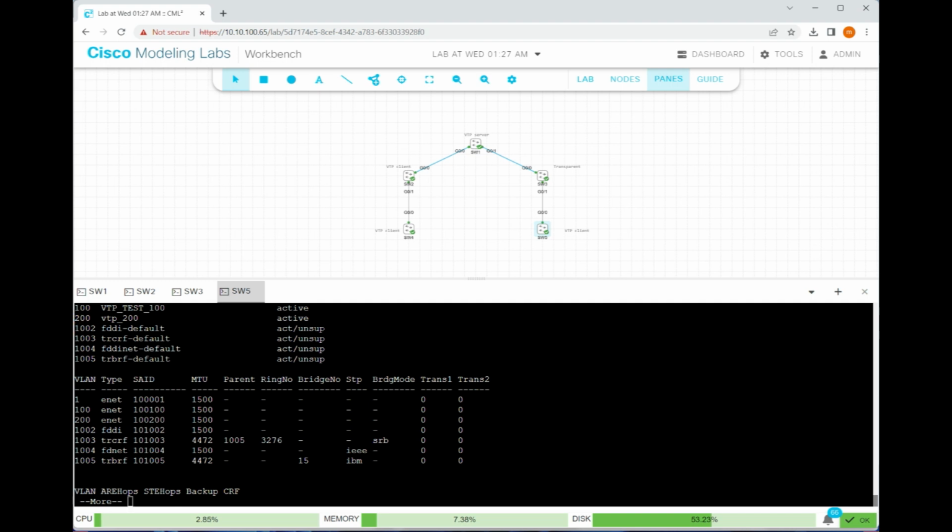And one more thing to take note of is that VTP only travels through trunks, so you need to have trunk connectivity between switches. If you have an access port, then it doesn't go through.